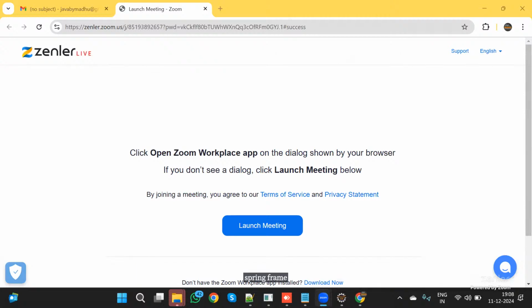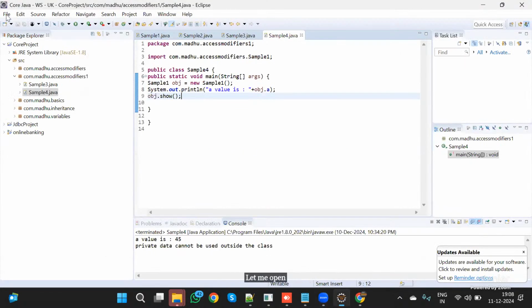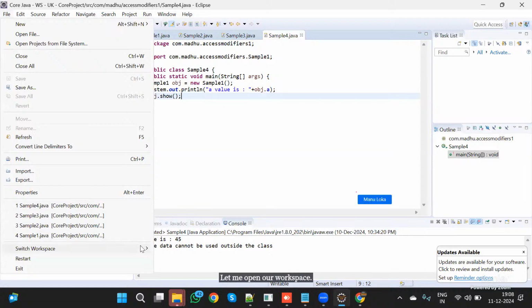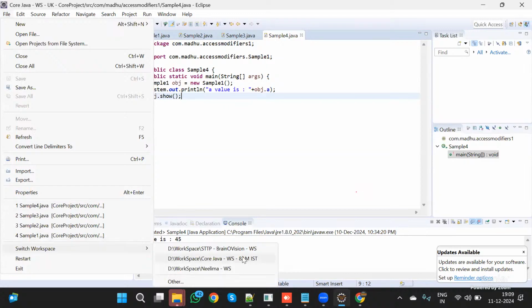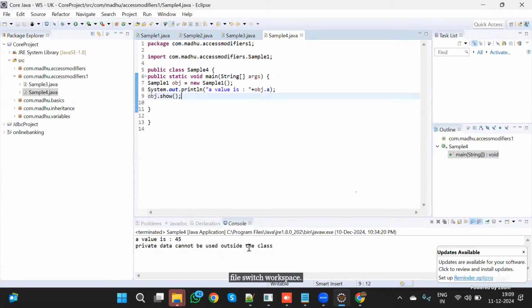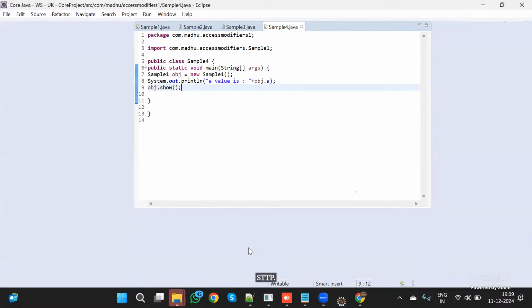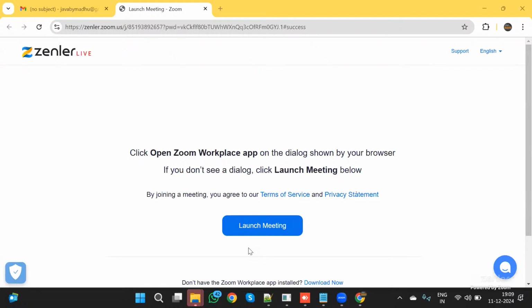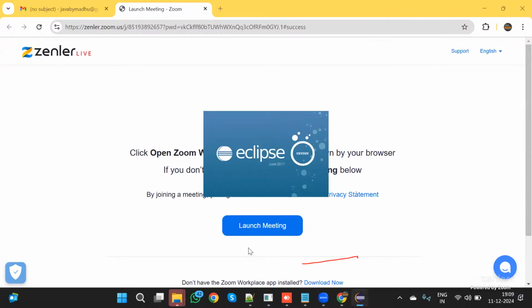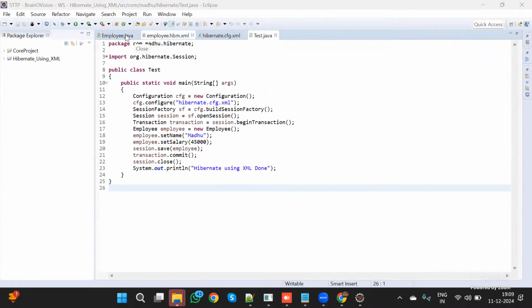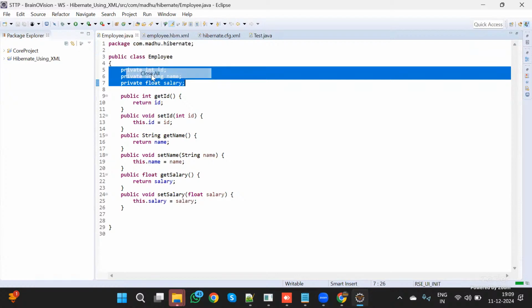Okay, let me open our workspace. File, switch workspace. Close all.